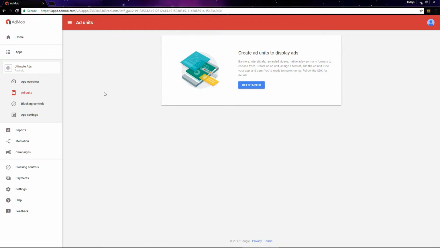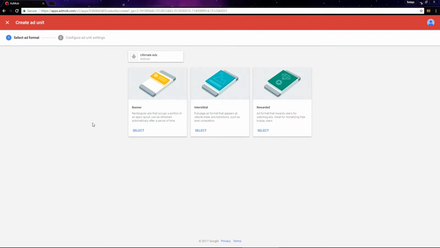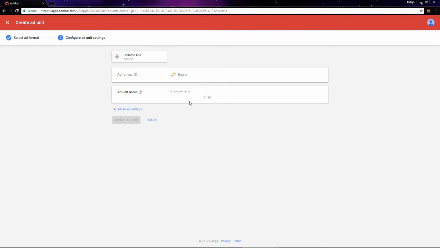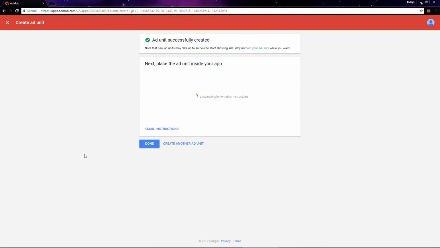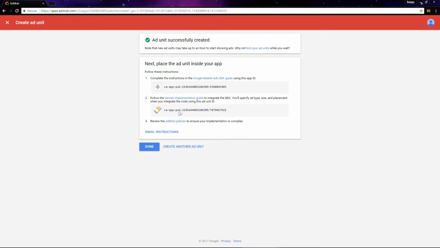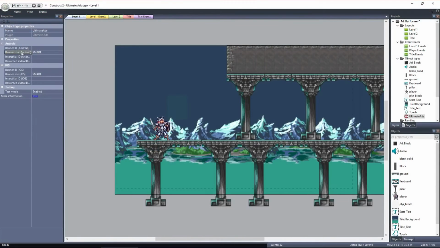Now that we have our app set up, we can create some ads to use within it. Under your new app, click on Add Units, and then Get Started. First, let's create a banner ad. I'll go ahead and name it UA Banner, and click Create Ad Unit. Once the banner ad has been created, we can take this ID here and paste it into the banner ID property.